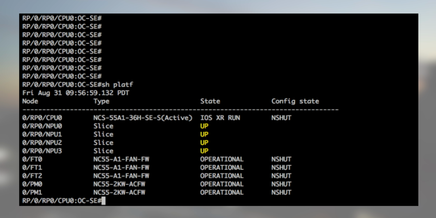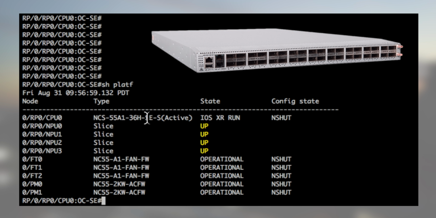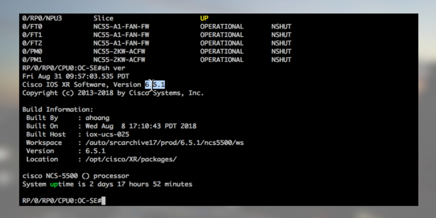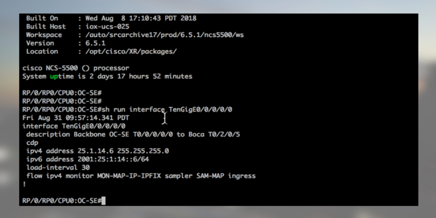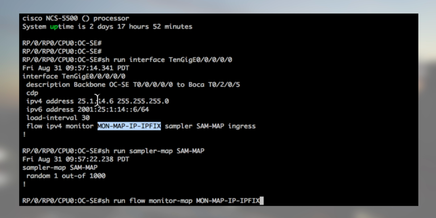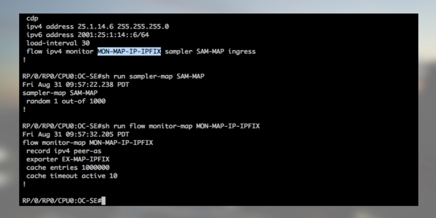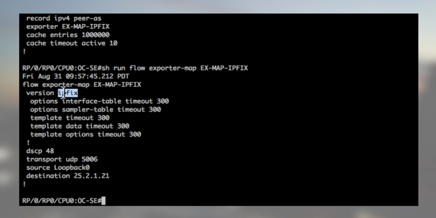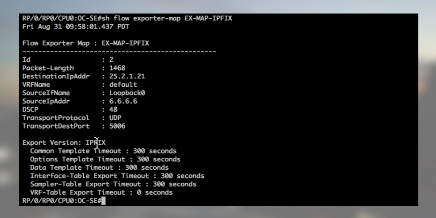The controller device is the Arbor Networks SP. The client is an NCS 55A1-36H-SE. It's a 1RU system based on Jericho Plus and external TCAM running IOS XR 6.5.1. The attack traffic will be received on 10 gig interface 0/0/0/0. IPFIX is configured with a sampling interval of 1 for 1000. The monitor map defines a cache of 1 million entries and an active timeout of 10 seconds. We see here the export map is indeed configured for IPFIX, and we verify that our configuration is applied and operational.